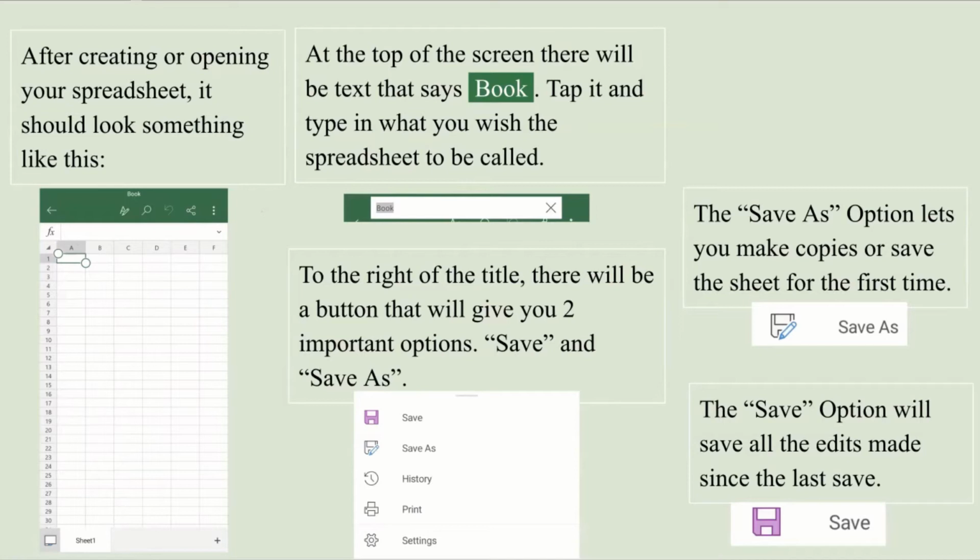To the right of the title, there will be a button that will give you two important options, and that is Save and Save As. This is the menu that you'll see Save and Save As on. And then if you click on Save As, it will make copies or save the sheet for the first time. Or you can click Save to save all the edits that have been made since the last save.